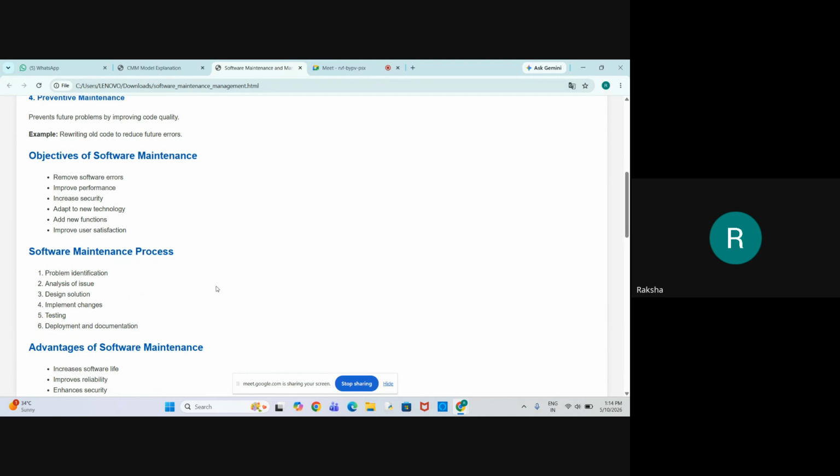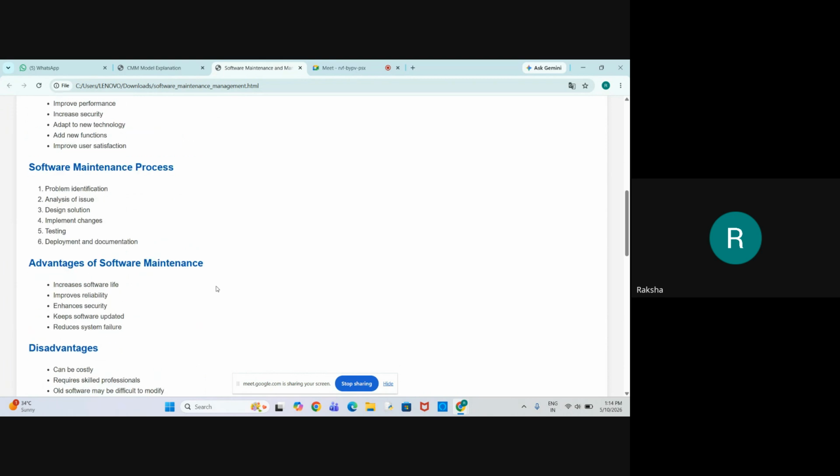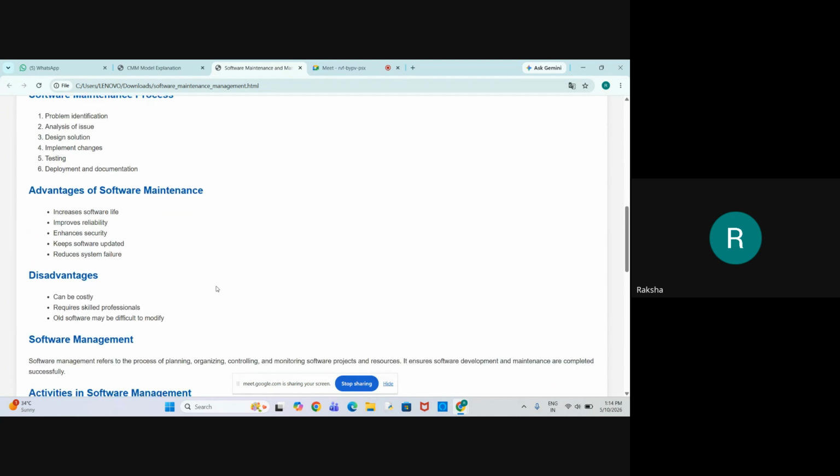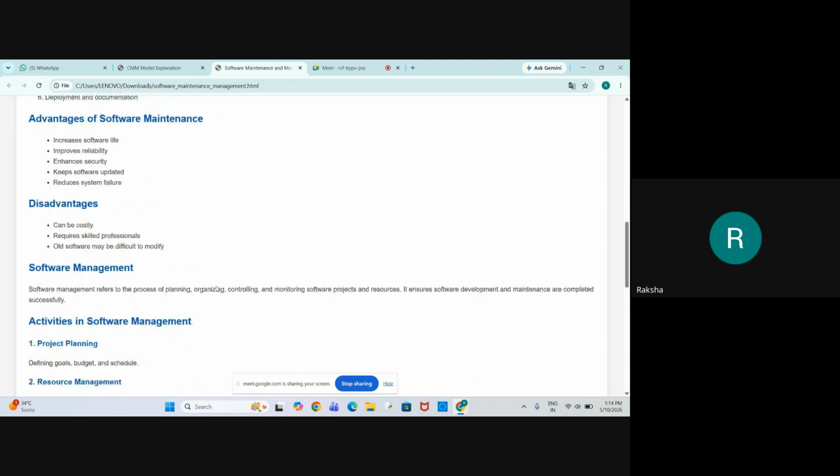The software maintenance process: problem identification, analysis of issue, design solution, implement changes, testing, deployment, and documentation. The advantages of software maintenance: increases software life, improves reliability, enhances security, keeps the software updated, and reduces system failure. And disadvantages: can be costly, requires skilled professionals, old software may be difficult to modify.